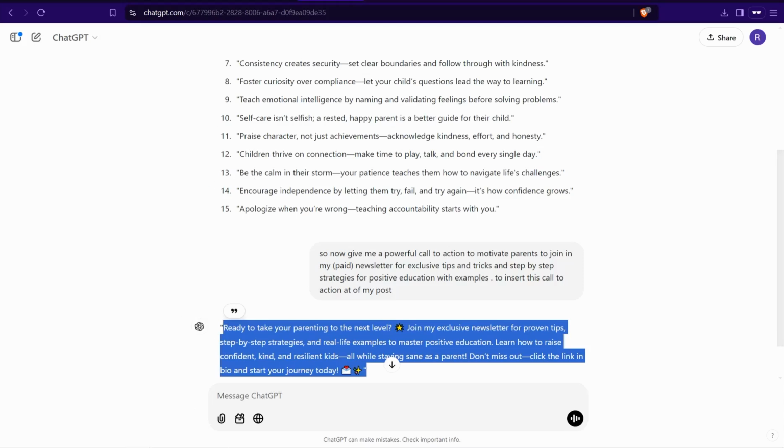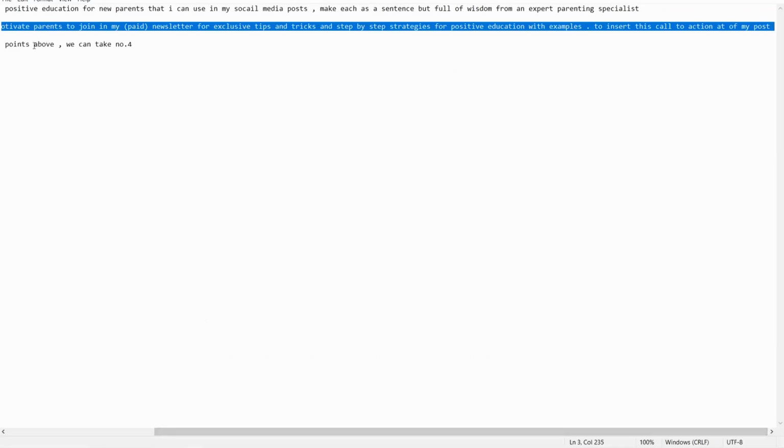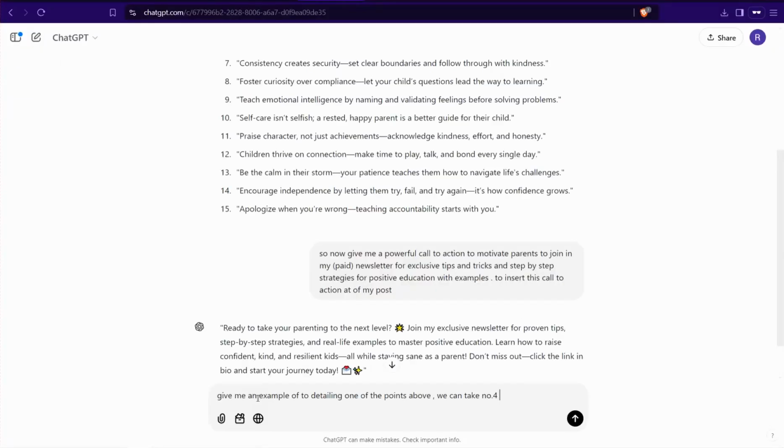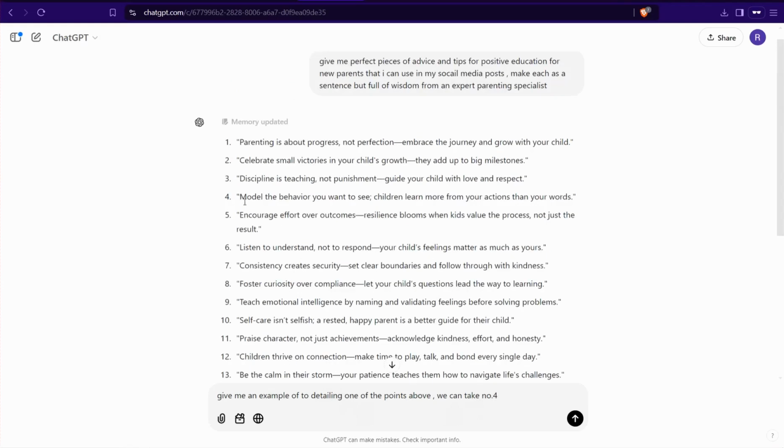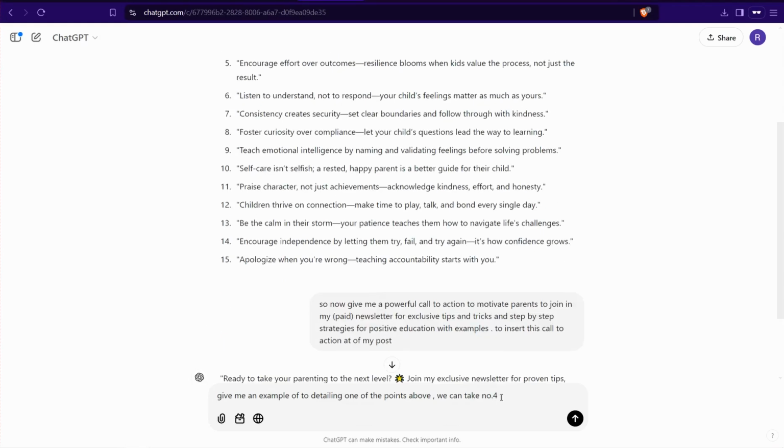So you can go to this prompt again, and you can use this one: Give me an example of detailing one of the points above. We can take number 4, so we can select one of them, like number 3 for example. Okay, and enter. And here ChatGPT would give you this point in details with examples, with negotiations, and so on and so forth.